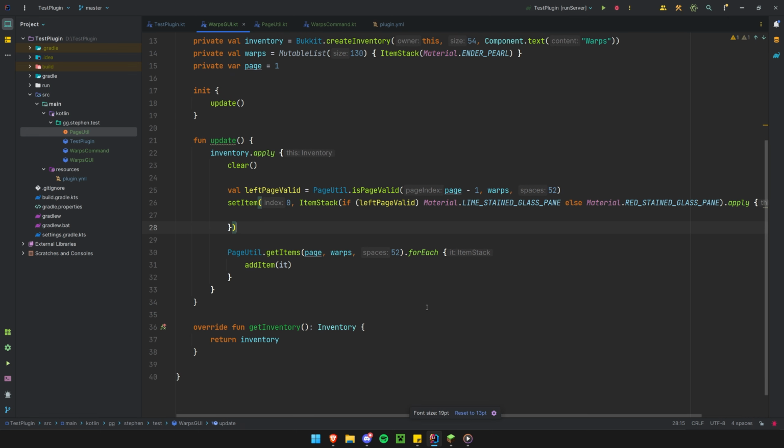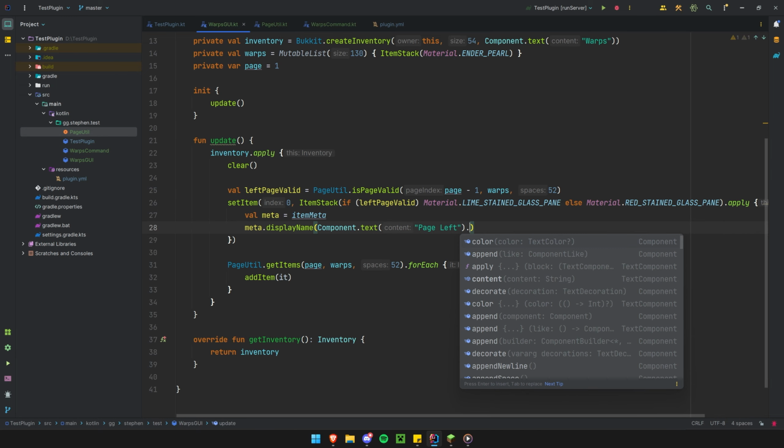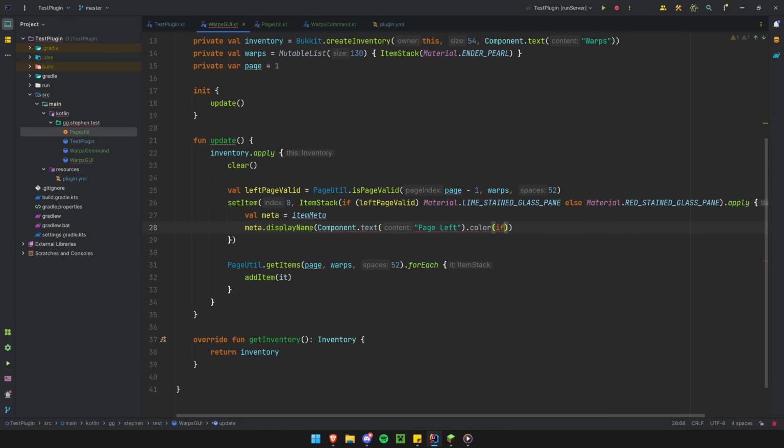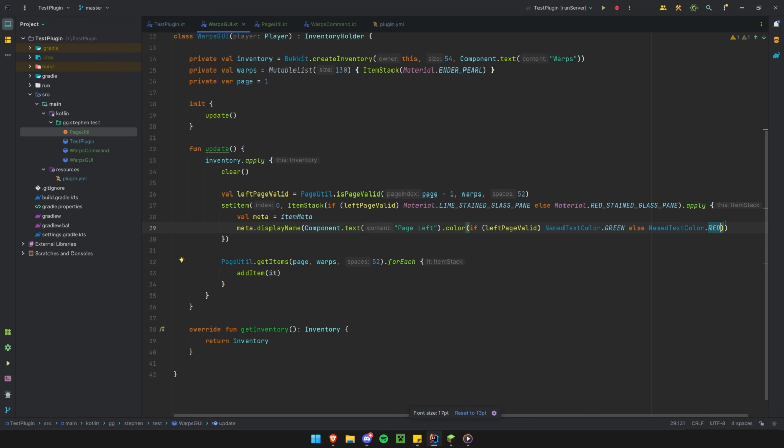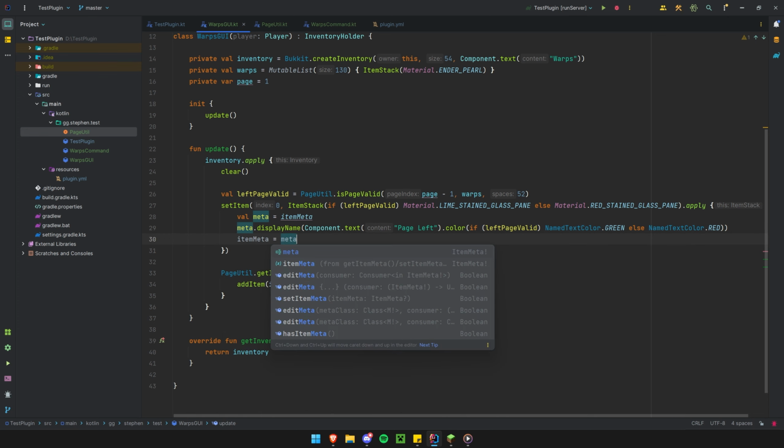So that's fine. So what we're going to do now is add a little bit of item meta. So we'll do val meta equals item meta, and then we'll do meta.displayName. So we'll do component.text and we'll do page left, and then we'll change the color based on whether you can actually go left or not. So we'll do dot color, and we'll do if left page valid, then we'll do named text color dot green, so it's valid. Else we'll do named text color dot red because it's invalid. Okay, then let's go ahead and reset the meta. So we'll do meta item meta equals meta.